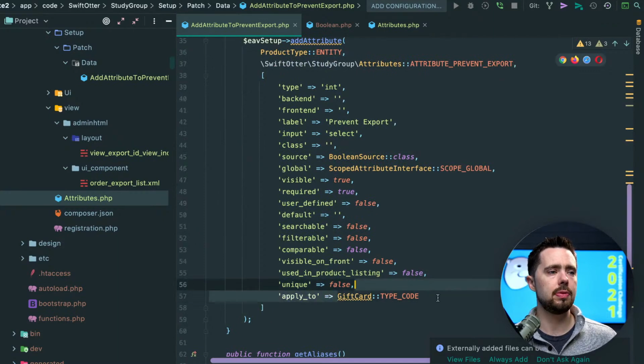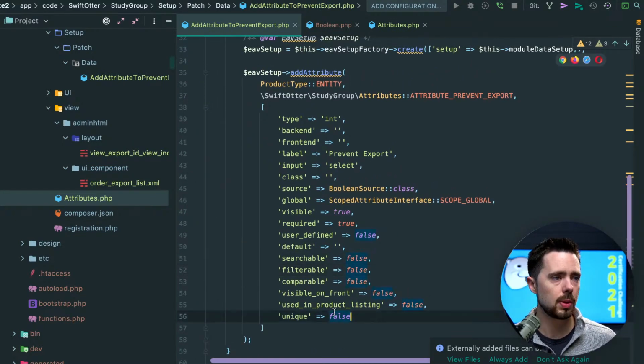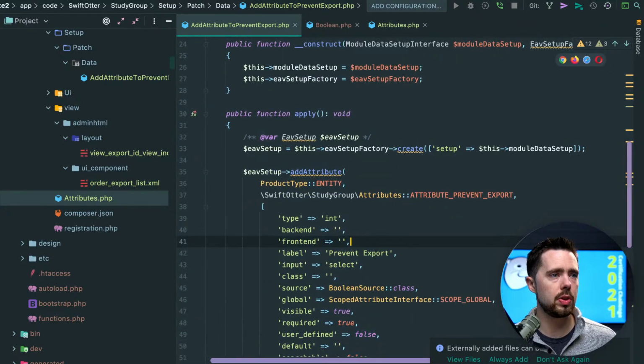Apply to gift card type code. So this is where, again, I was specifying the gift or the apply to here. I'm going to delete that out. We want it to apply to everything. Okay, so I think that is good.